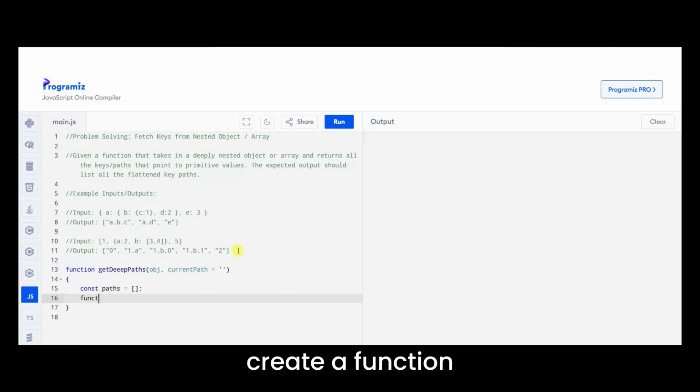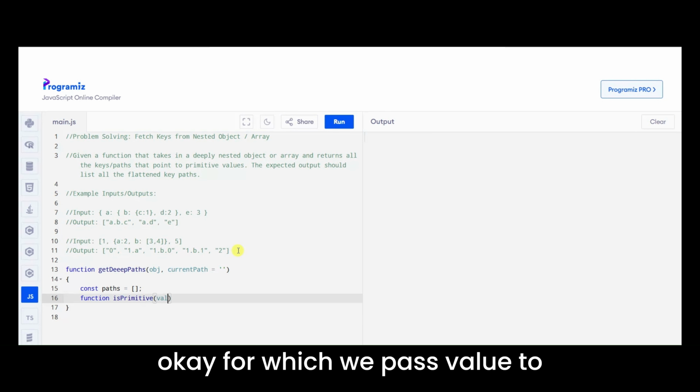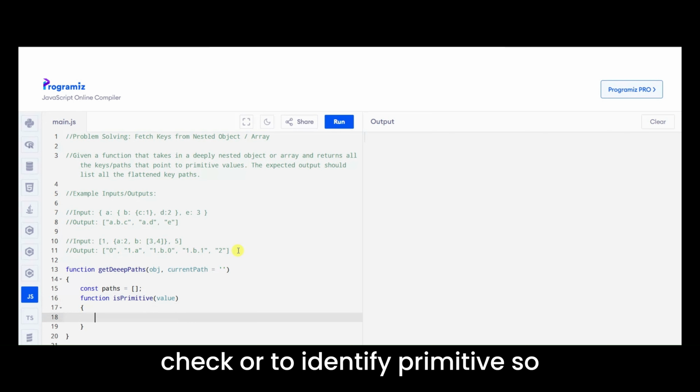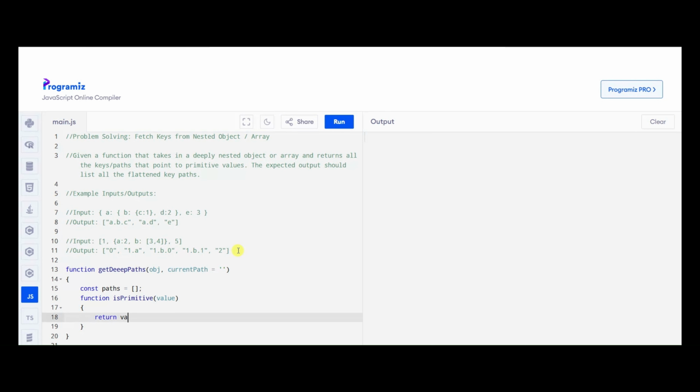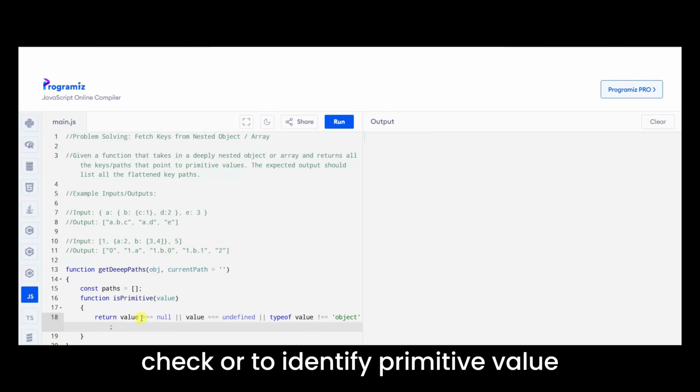Let me create a function to identify primitive values. This is a helper function, for which we pass a value to check whether it is primitive. It returns true if value equals null, or value equals undefined, or typeof value is not equal to object. This is to identify a primitive value.